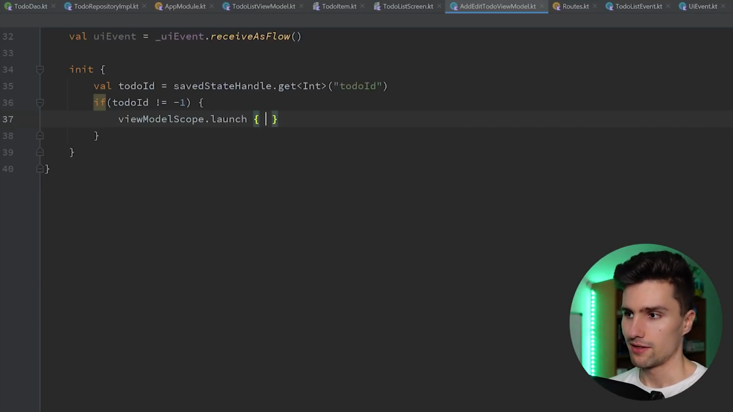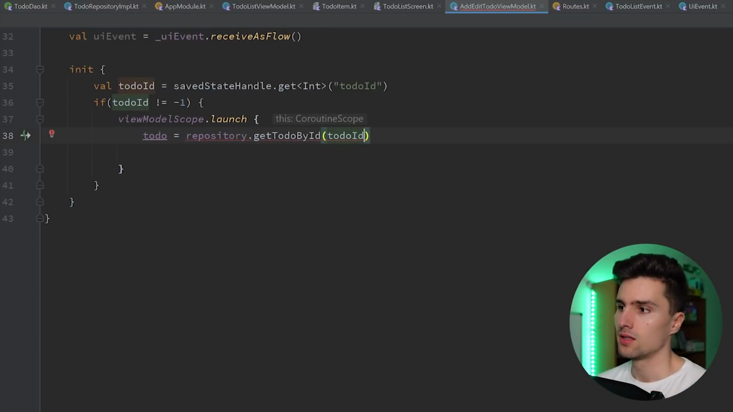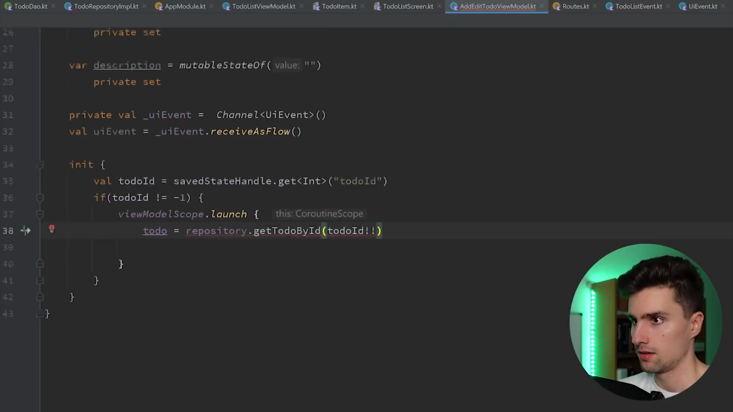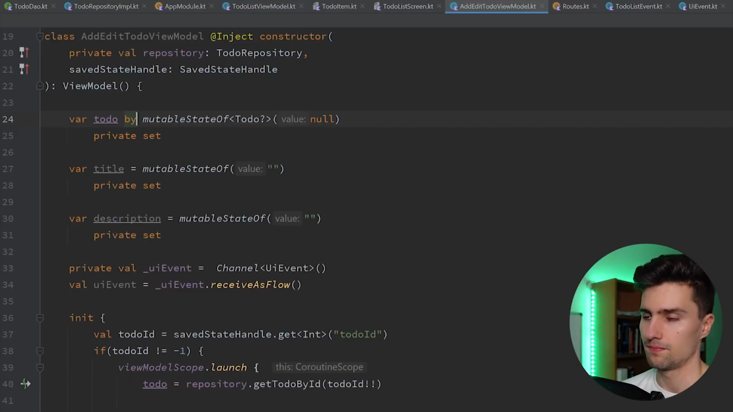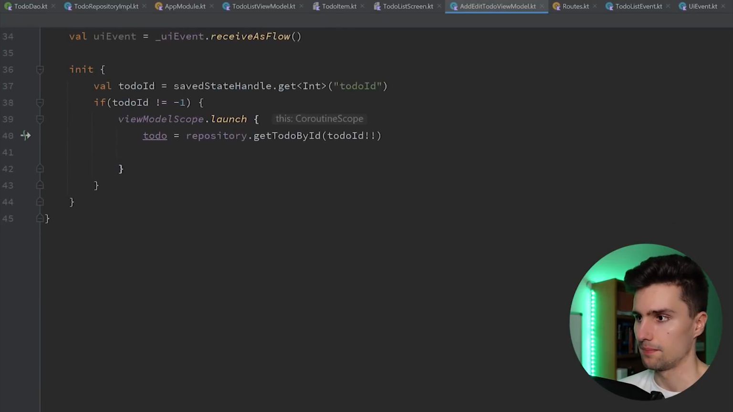So we say viewModelScope.launch, and we say our to-do state is equal to repository get to-do by ID, and we simply pass our to-do ID. We do get an error here because the to-do ID could theoretically be null, which will never be the case here, so we just assert it's not equal to null here, and we still get an error. The mutable state, oh, because I set these equal to this, we actually want to say by mutable state of and import this delegate way here. That way we can easier assign the state without using .value all the time. And then the error is gone.